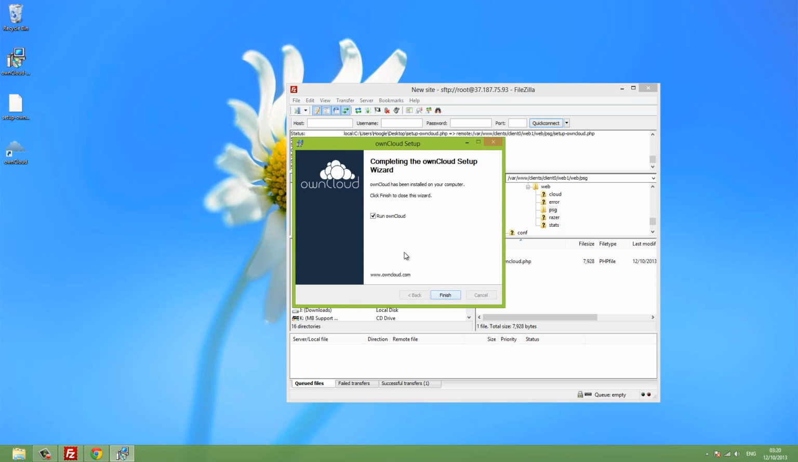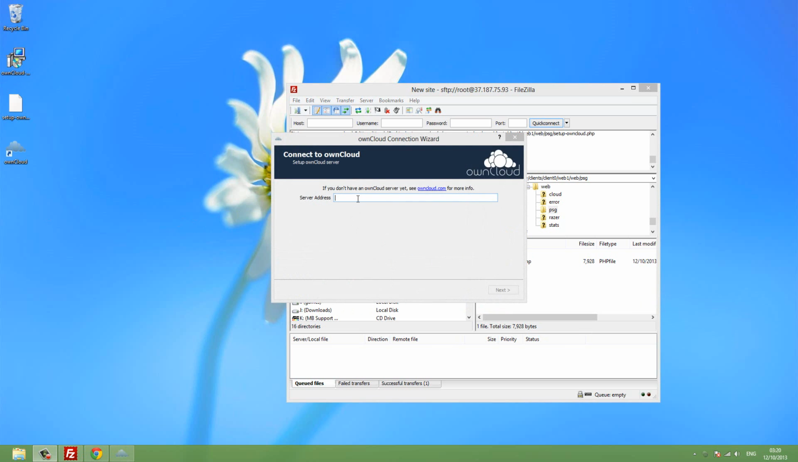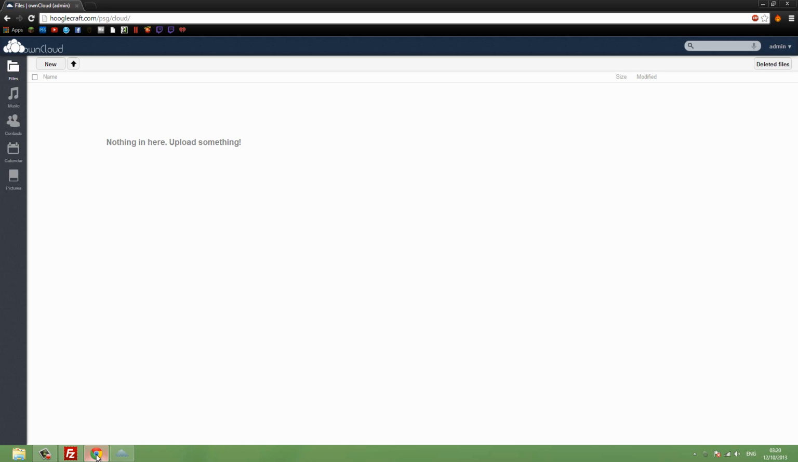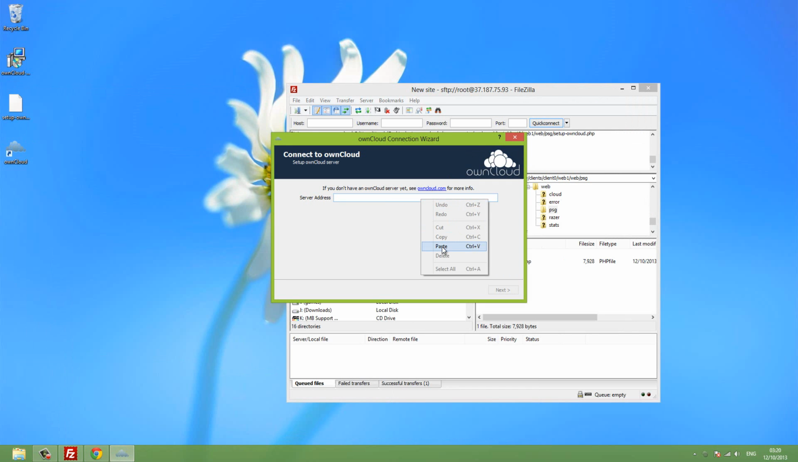Then just click next. Then it'll ask you to run ownCloud. So I want to run the ownCloud. Ask for a server address. So you just come to your browser, copy that, then you paste it in there. Then you click admin, admin.